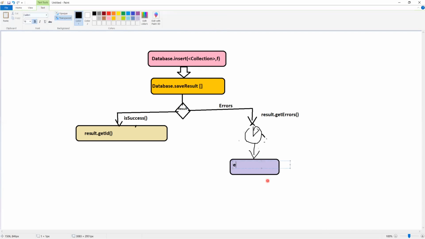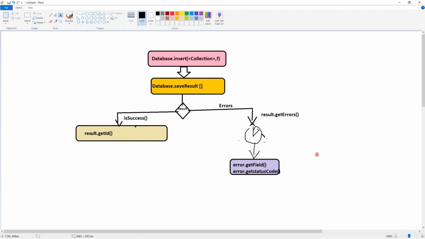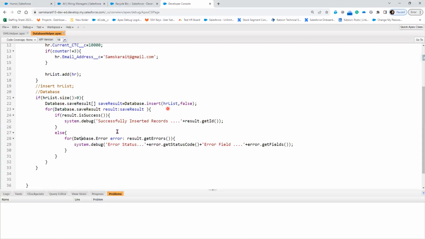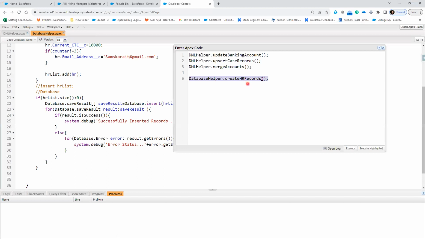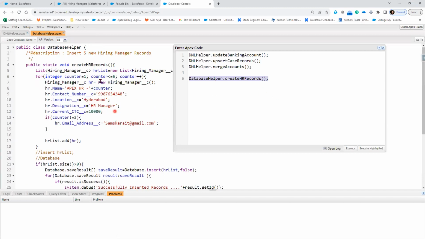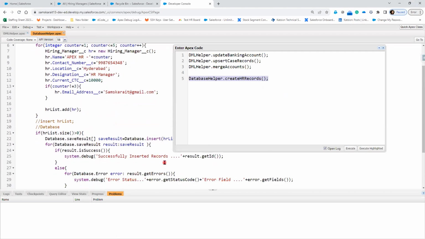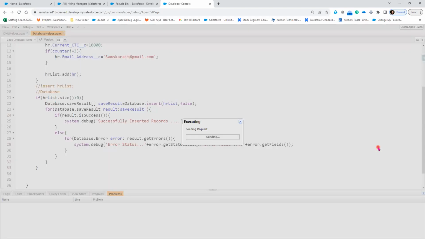You can also get error dot getFields, the fields information, because of which field it is giving the error. Also, you can specify error dot getStatusCode. What is the status code? So this is the structure for the Database.SaveResult. Now let's go ahead and execute this. Debug. Execute the create HR records. Now let's execute the highlighted one.